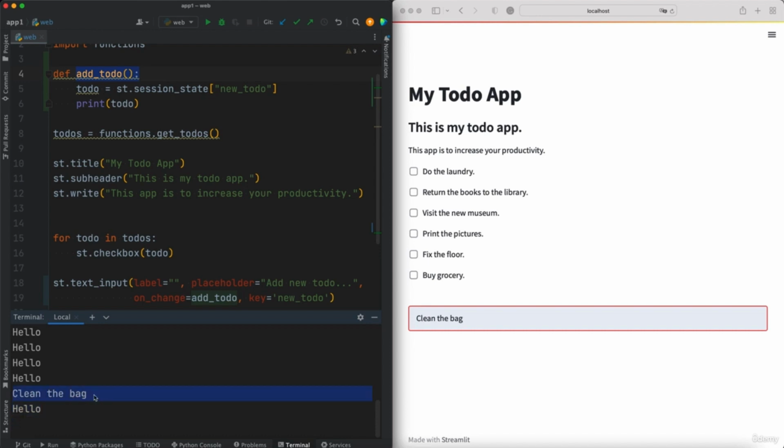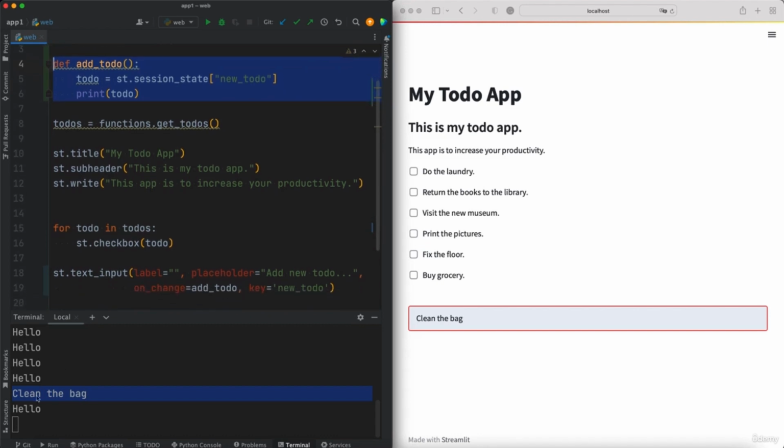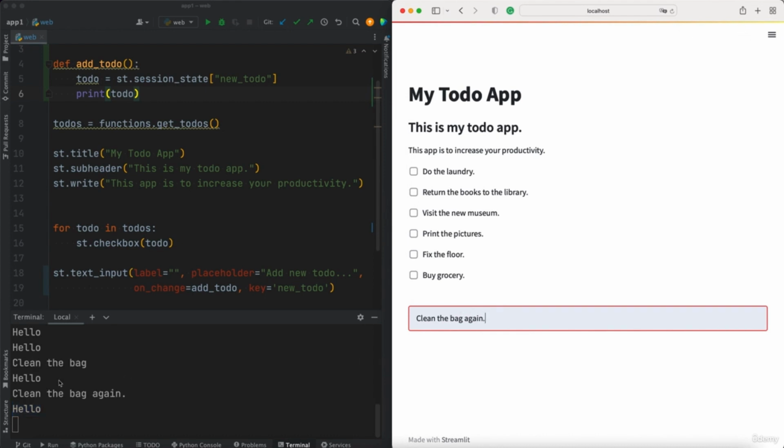So we got clean the bag because the function was called, but also we got hello because the entire script is also executed. So when the user presses enter here, when they do some actions, so they press a button, they press enter on the text box, the entire script is executed. But also again, the callback function is called. Let's try that again. Clean the bag again, press enter, and that's what we get. Clean the bag again and hello. So clean the bag again is stored in the to-do variable.